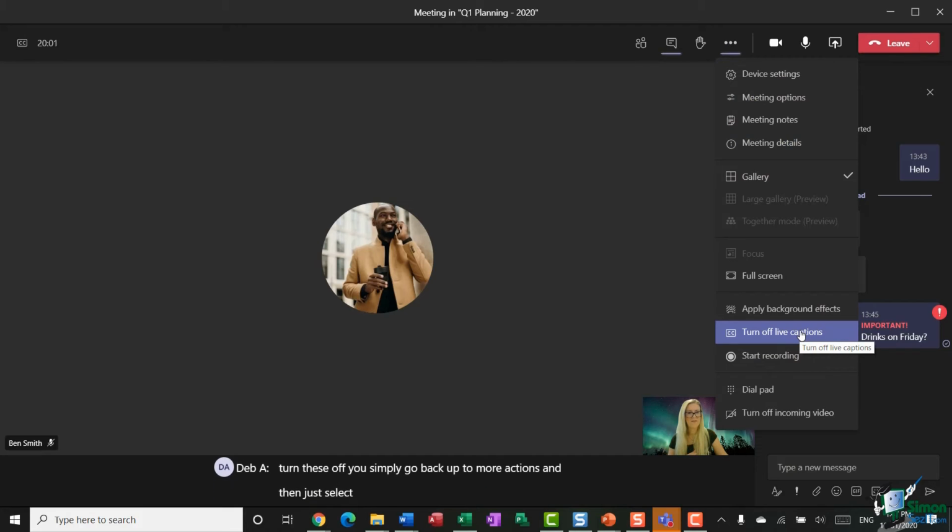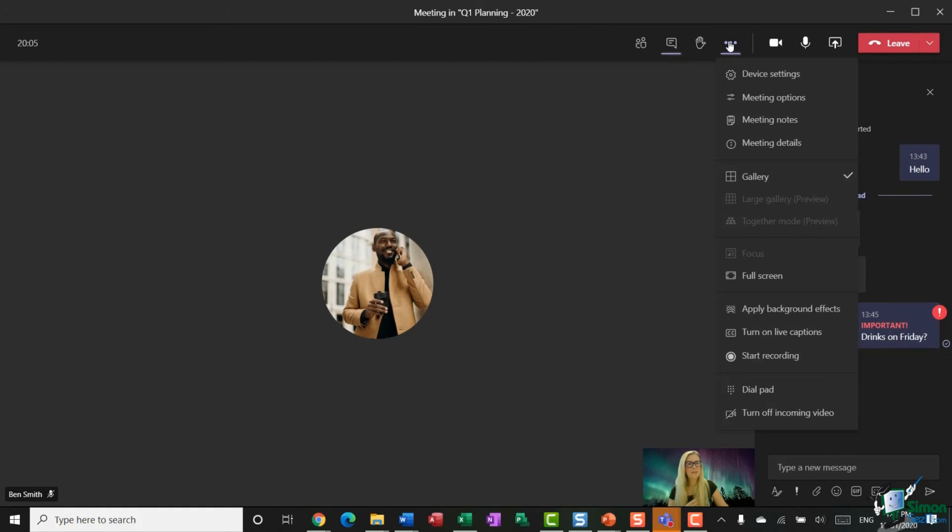turn off live captions. And of course, also in this more actions button, we have the ability to record our meetings. Now, I'm not going to start recording, but it is a fairly straightforward process. If we click on start recording, you'll just see a timer appear at the top of your Teams window. Then when the meeting finishes, the recording will be posted in the channel where you started the meeting. Sometimes this can take a few minutes depending on how long the meeting was, essentially how big that file size is. So I always say go grab a coffee, come back, and then you should find that your recording is posted in your channel.